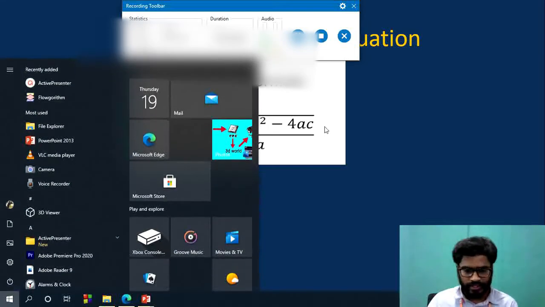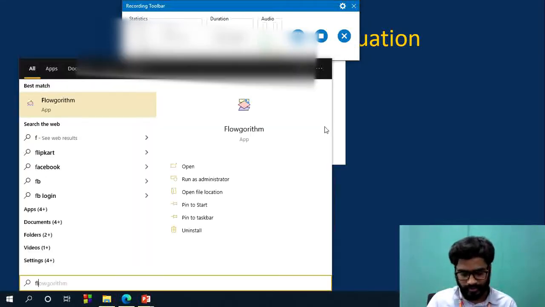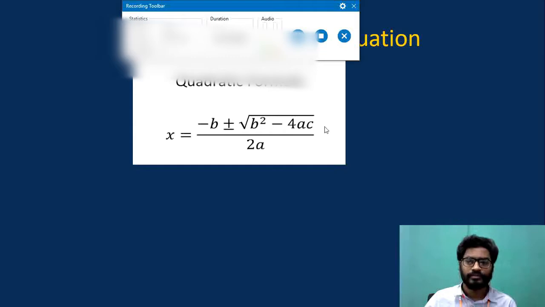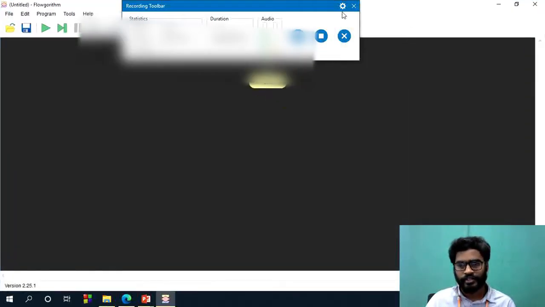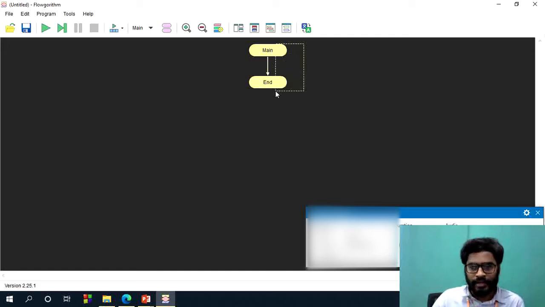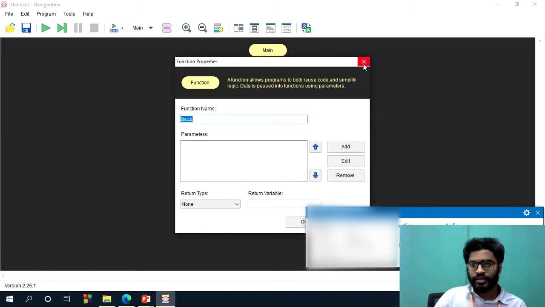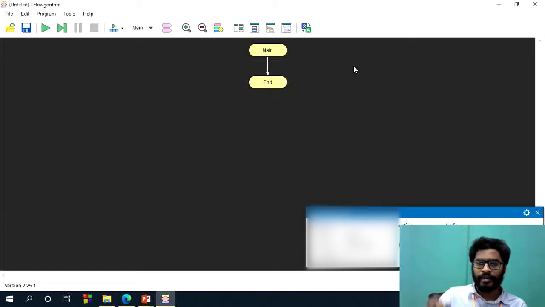Just go to the start menu, search, and type the name of the tool. So this is it. These are the starting symbols. In every program, you will have a minimum of two symbols: a start symbol called main and a stop symbol called end. Whatever instructions you would like to write, you have to write in between these two symbols.